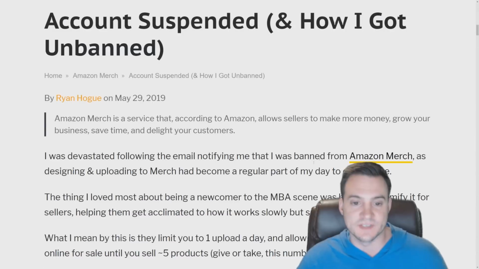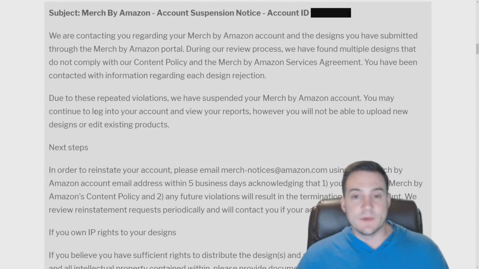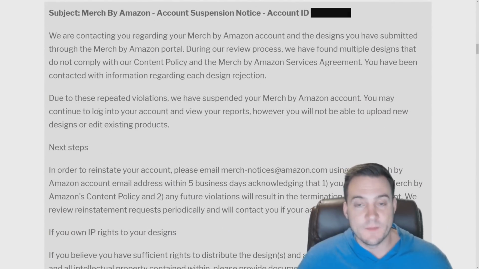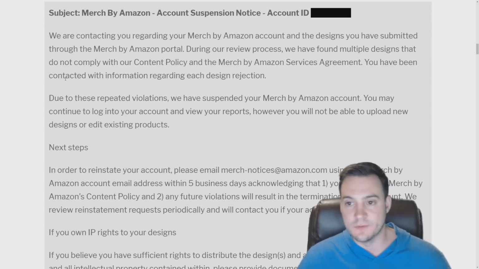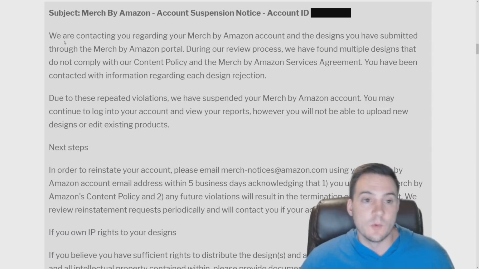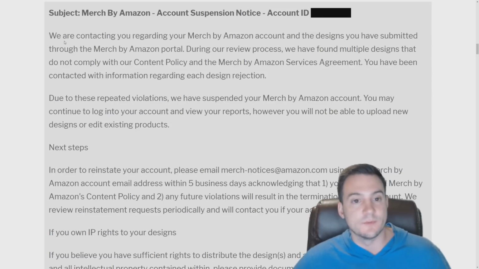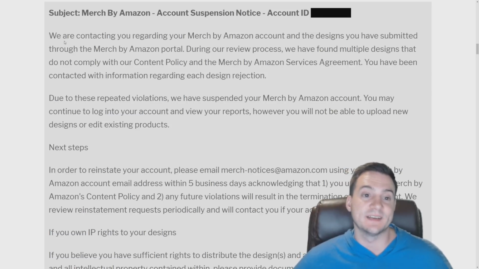So going back to this other article, if I scroll down, you'll see right here the email that I received from Amazon Merch when my account was suspended. I don't want to read you the whole thing, but the first paragraph says, subject: Merch by Amazon account suspension notice. We are contacting you regarding your Merch by Amazon account and the designs you've submitted through the Merch by Amazon portal. During our review process, we have found multiple designs that do not comply with our content policy and the Merch by Amazon services agreement.